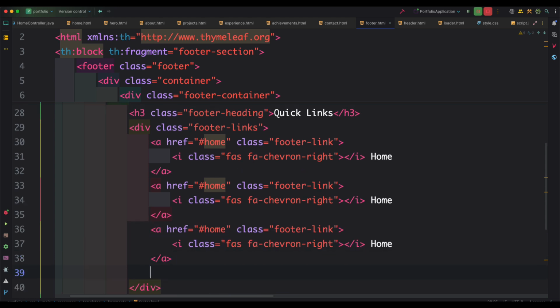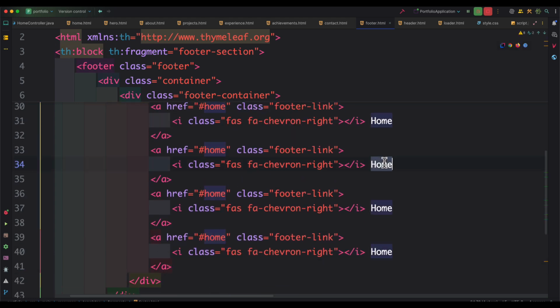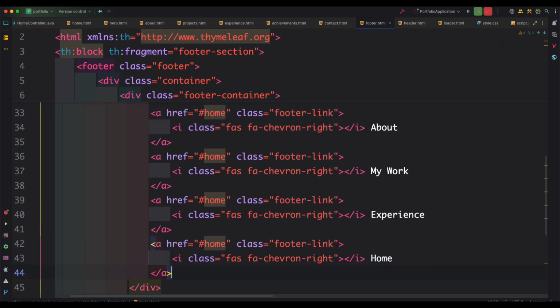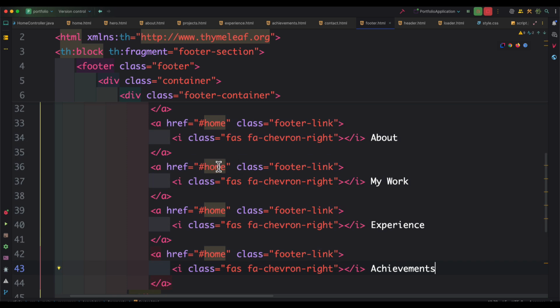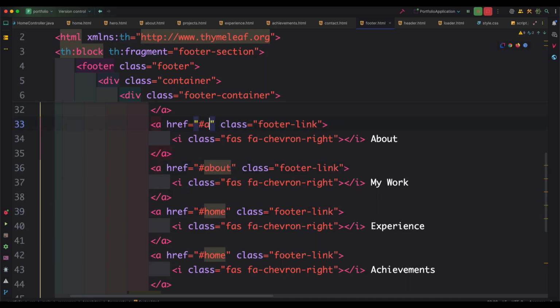paste it multiple times, and I can change this to about. This is going to be my work, experience, and the last one is achievements. Now we can start changing this. This is going to be an about.